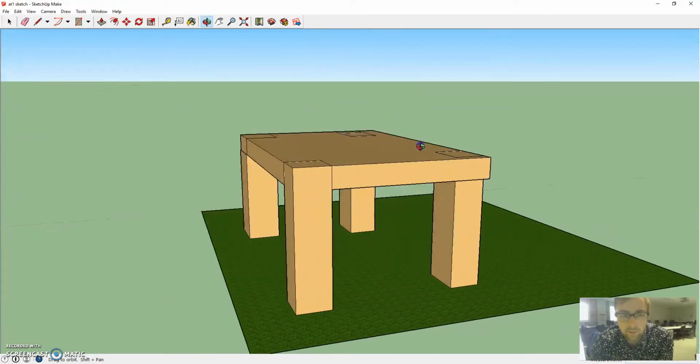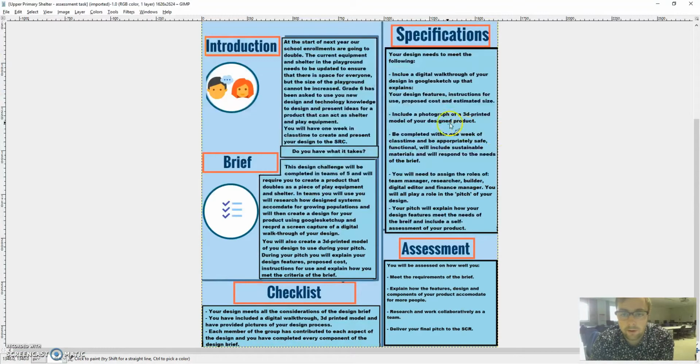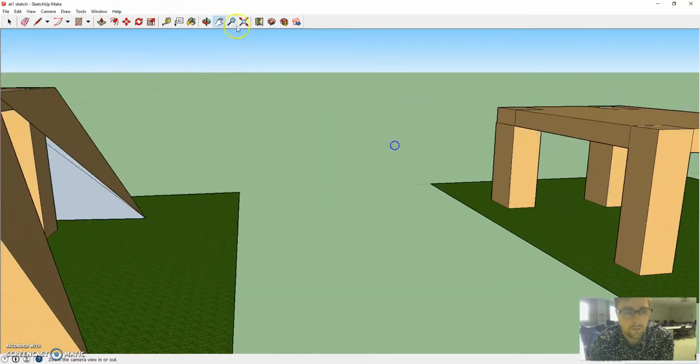I didn't think this met the requirements of the design, which, if we go back over to our assessment task, needs to really be a functional shelter, but also a piece of play equipment. I don't think anyone would really want to use this design. So we'll go back to SketchUp, go over to our next design.